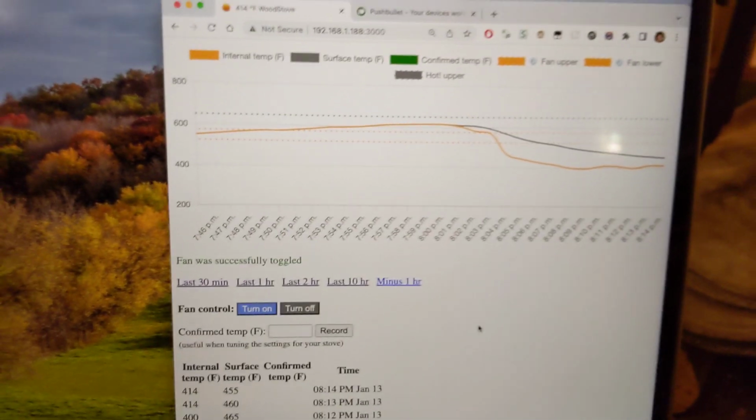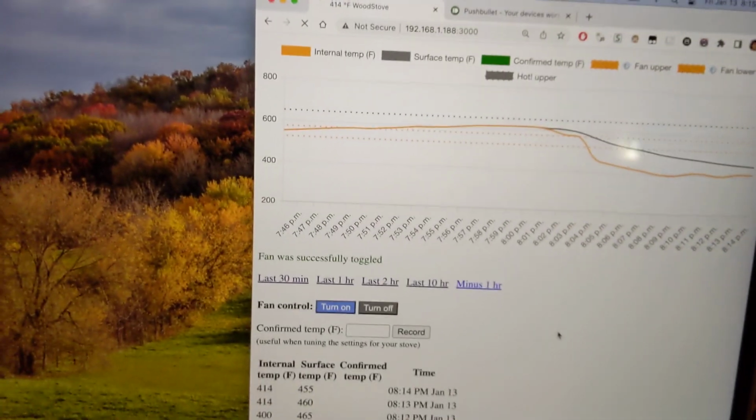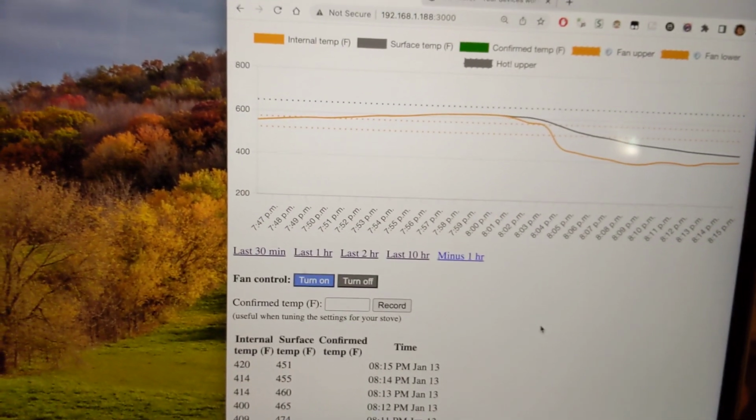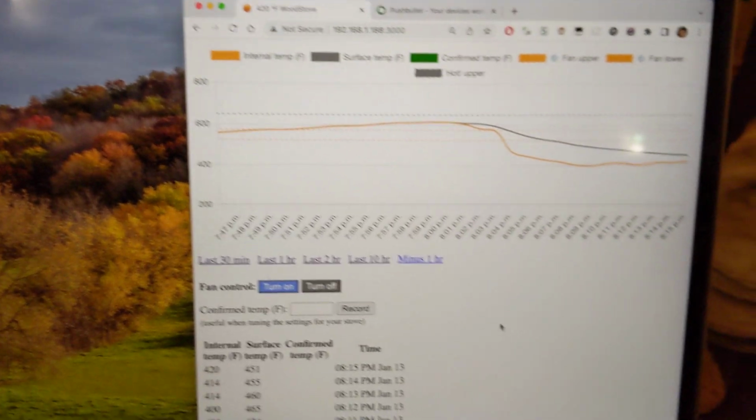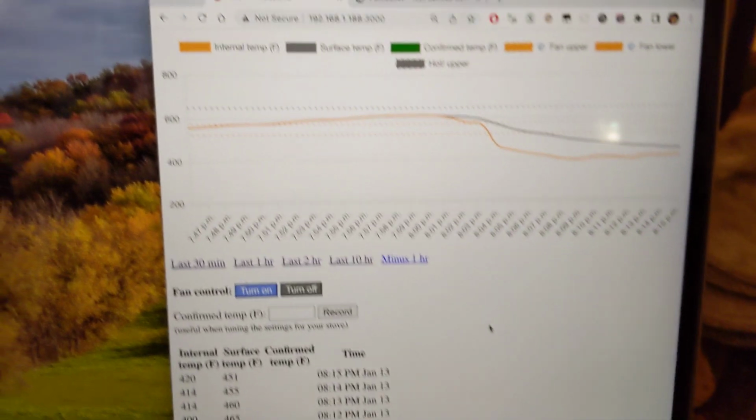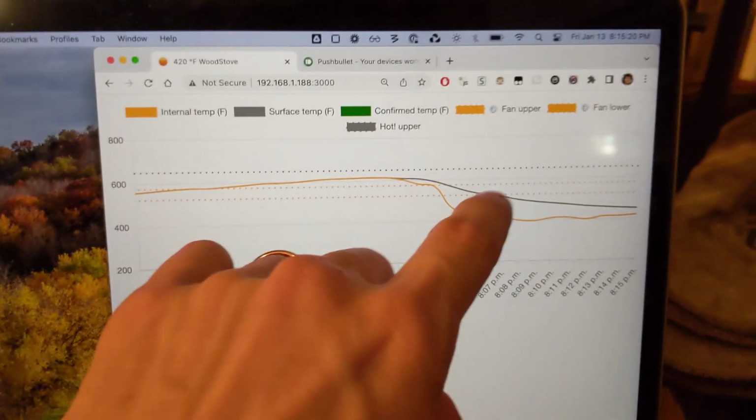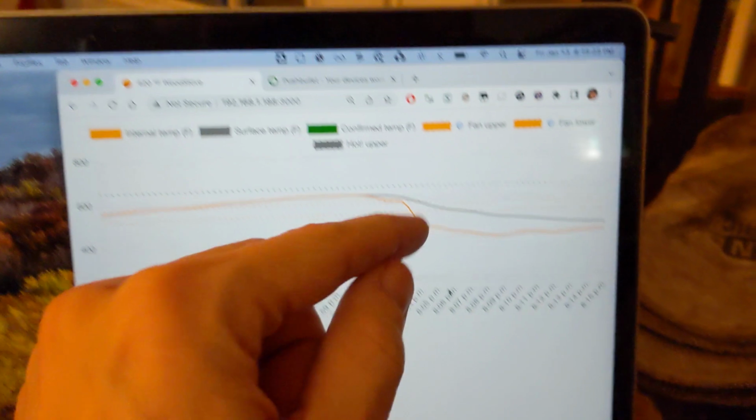I do a little bit of extrapolation, not quite smoothing, looking at the rate of change and some different rules that I came up with to try to approximate the surface temperature of the stove versus the internal temperature of the stove.